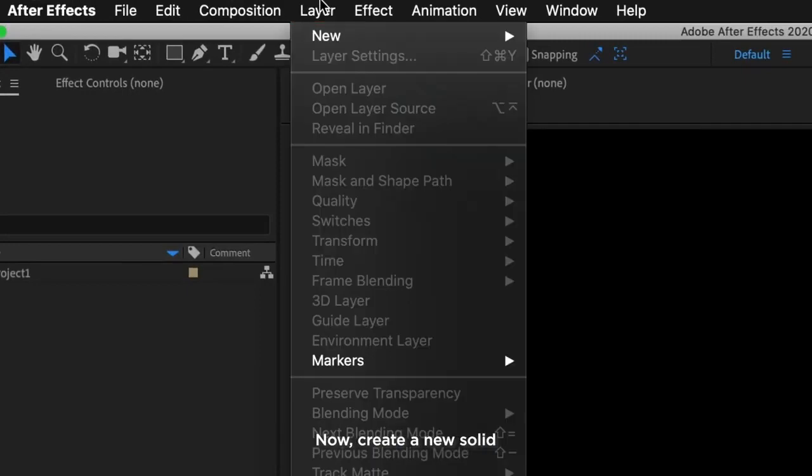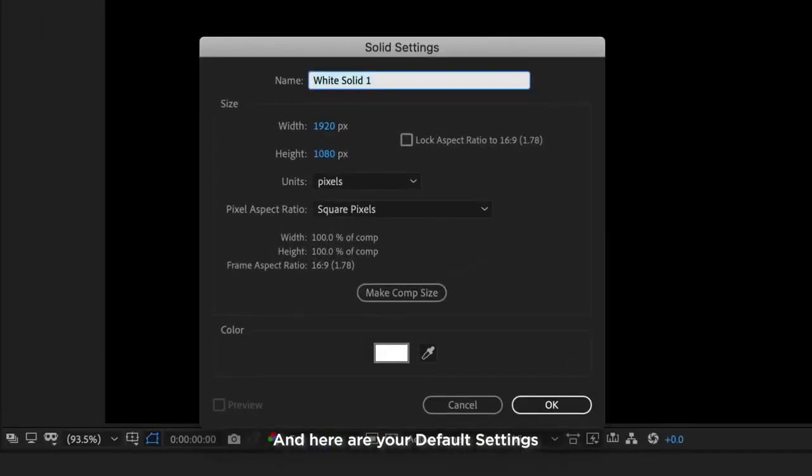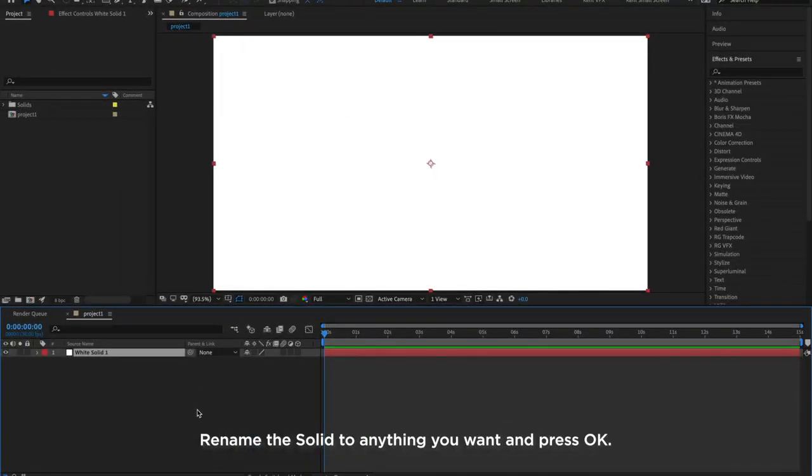Okay, you're all set. Now let's create a new solid by going to Layer, New, Solid. And here are your default settings. Rename the solid to anything you want and press OK. Now you should know your shortcut keys.